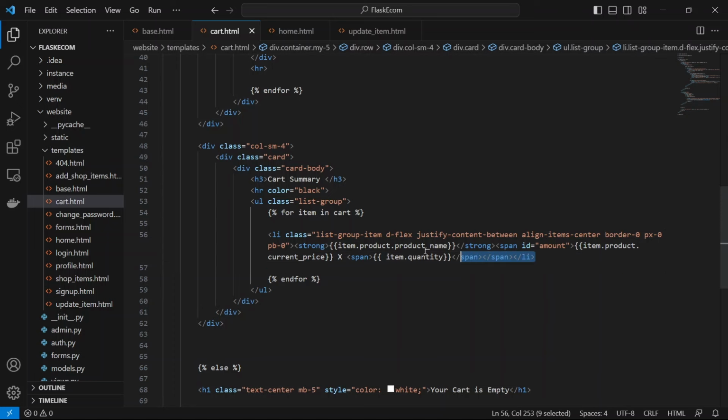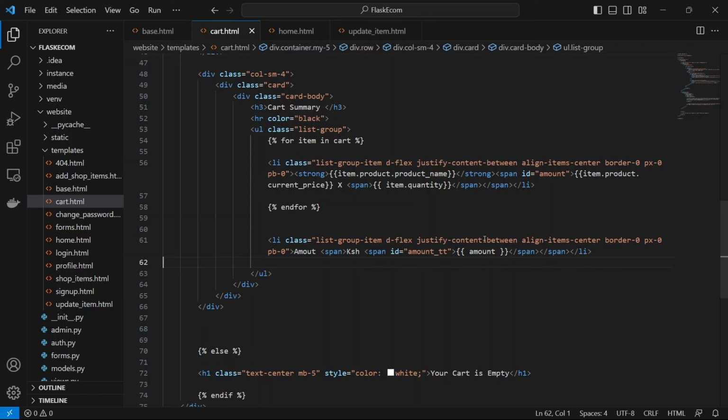So this is the list item tag. You can see displaying the product name, the product current price, and the quantity of that particular product. Then after that, we also need another list item tag to display the amount excluding the shipping. So this is the one that displays the total amount excluding the shipping.